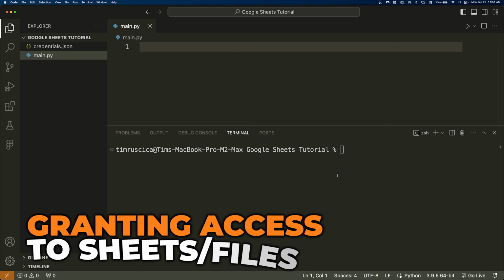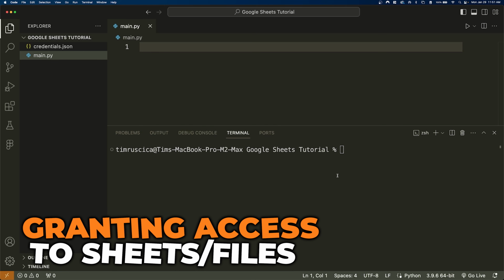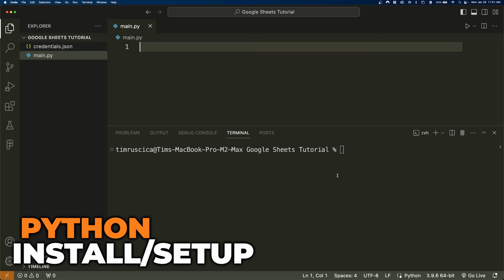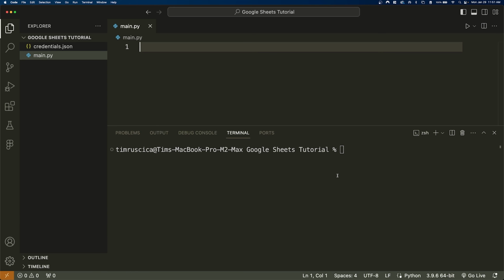All right, so now that we have our credentials in the same folder as our Python file, the next thing we'll need to do is actually link the Google Sheet that we want to work with the service account that we created. And you can do this with as many Google Sheets as you'd like, but obviously you need to have ownership of them.